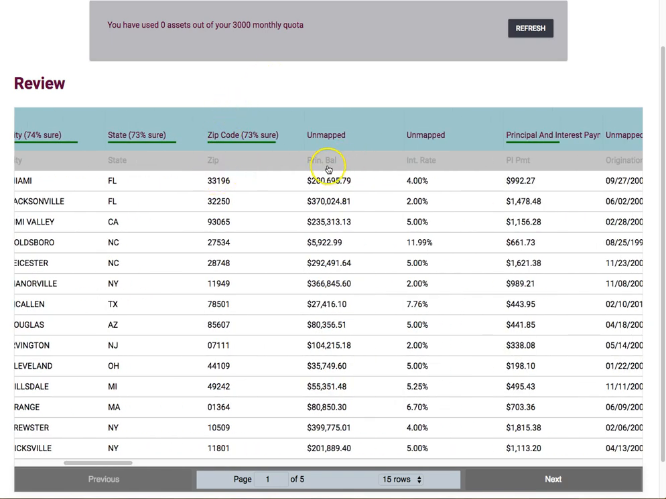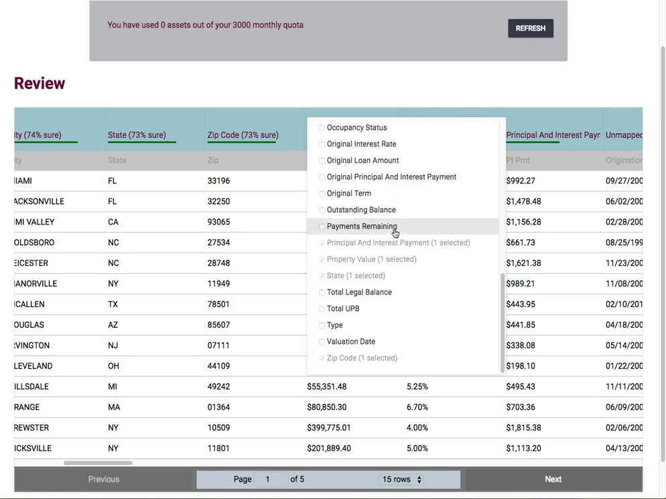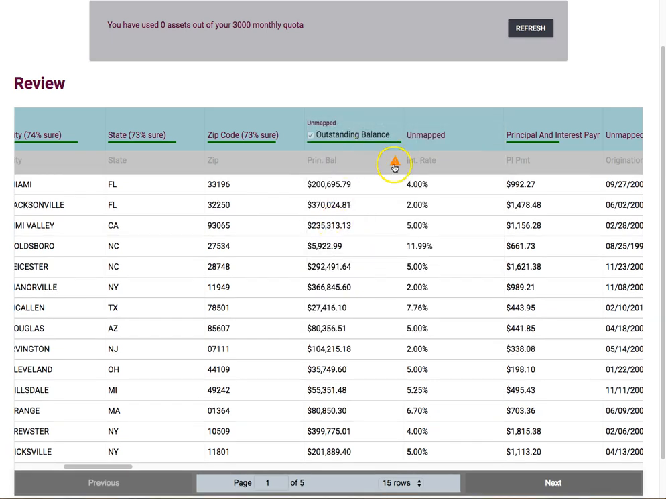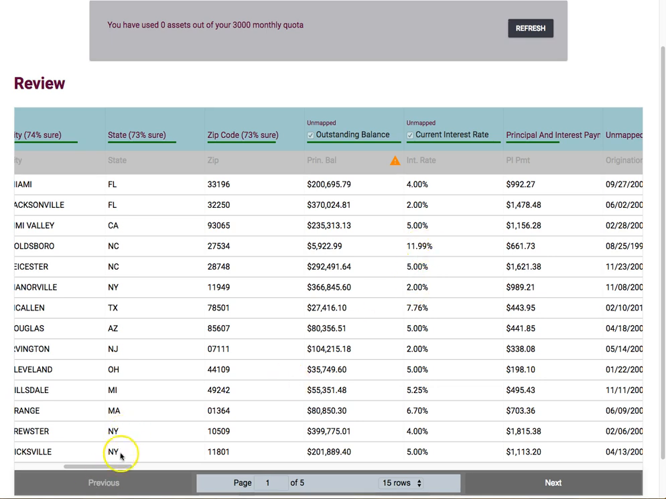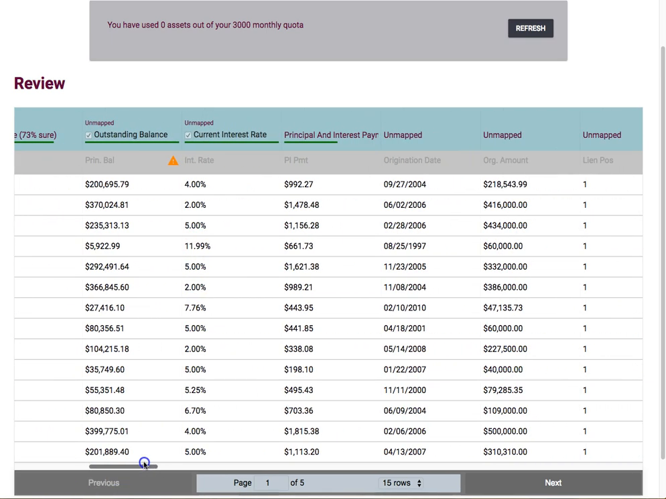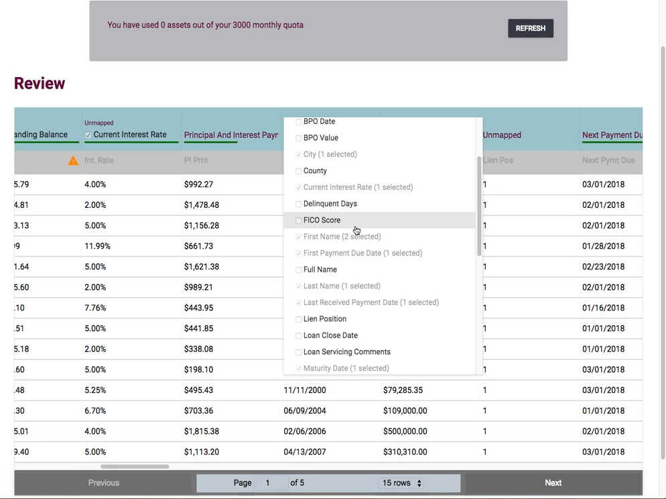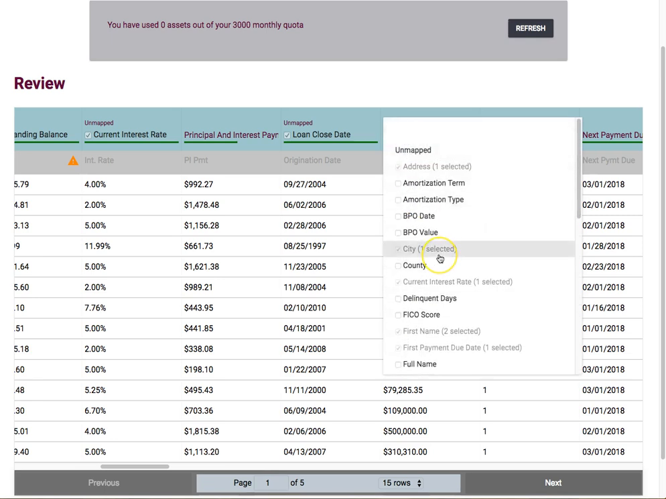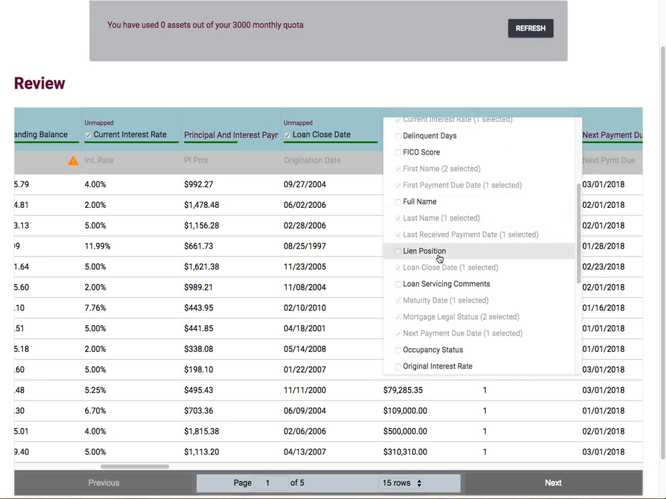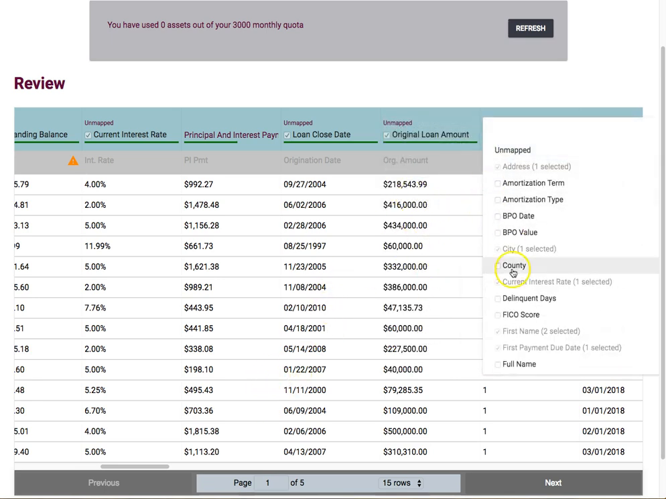Zip code, principal balance, it didn't recognize it, so you just come up here, you click it, and you can use outstanding balance. Ignore that, that's just a rounding error. Interest rate, current interest rate, principal and interest payment, got it. Origination date is unmapped, so we need to go to loan close date. Original amount, original loan amount. Lien position, this is going to have to be type.